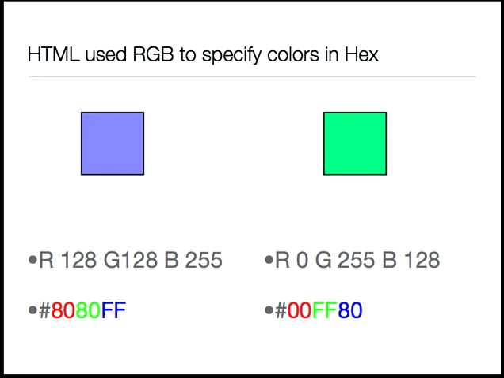So if we say hash 8080FF, that gives us that shade of blue. On the right there, the RGB value is red 0, green 255, and blue 128. So the hexadecimal for 0 is 0. The hexadecimal for 255 we saw was FF. And the hexadecimal for 128 is 80. So this color is hash 00FF80.